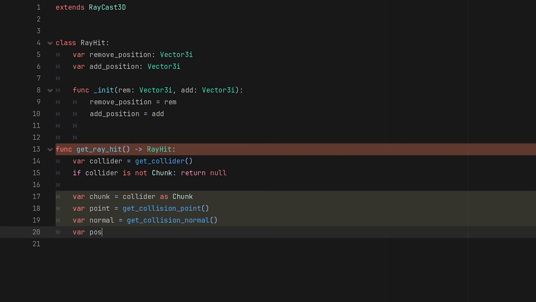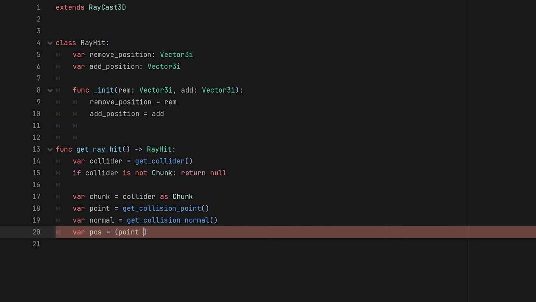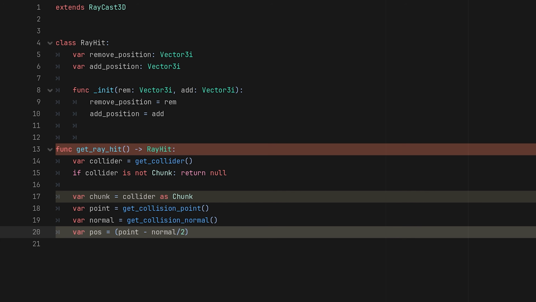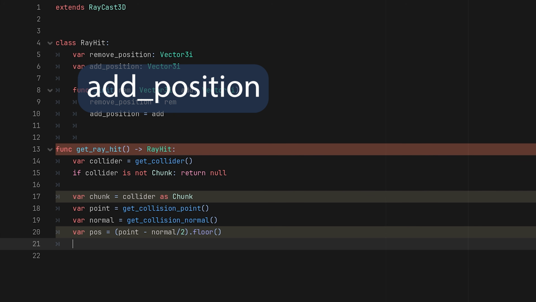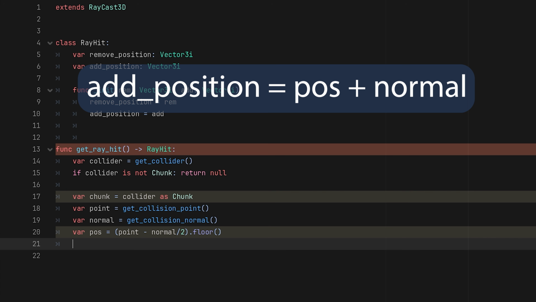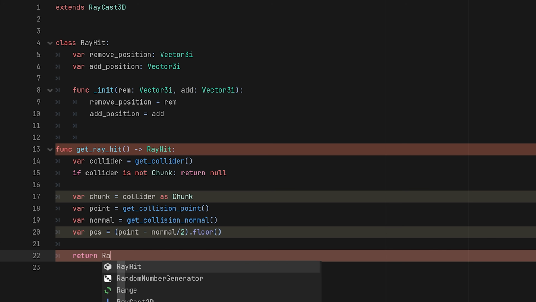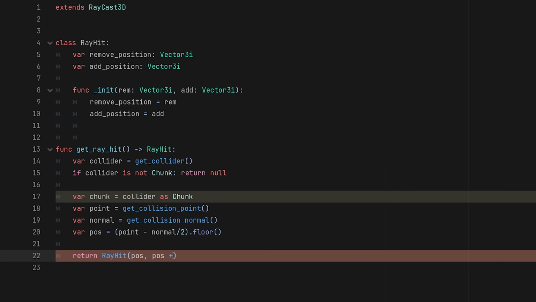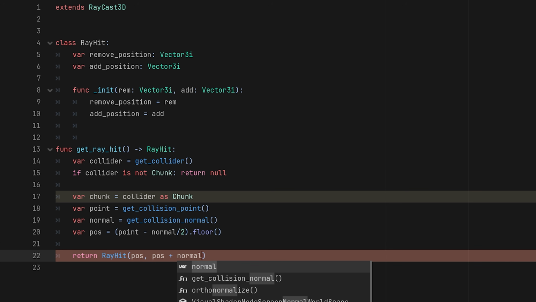The center of the block we might remove can then be found by subtracting half the normal from the position and flooring the result. If we want to add a block, then we can add the normal to this and get the position next to the block we're looking at to the side where the ray intersection has happened. These can then both be returned by creating a new instance of our RayHit class.